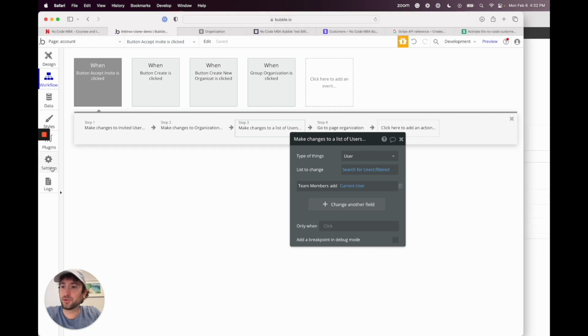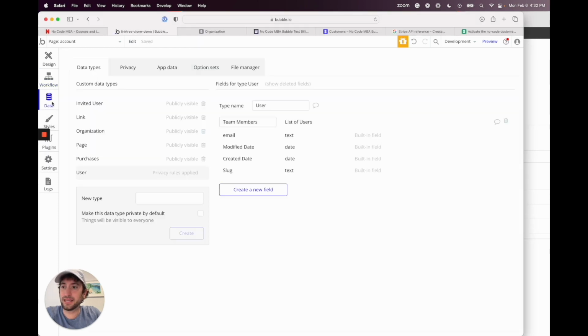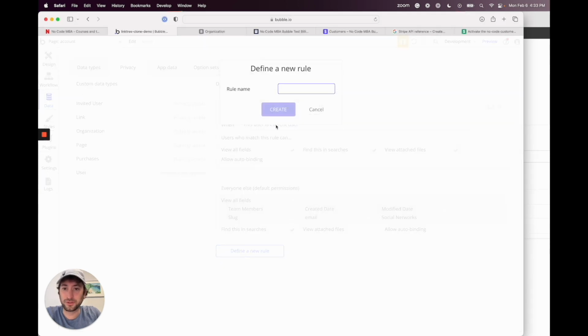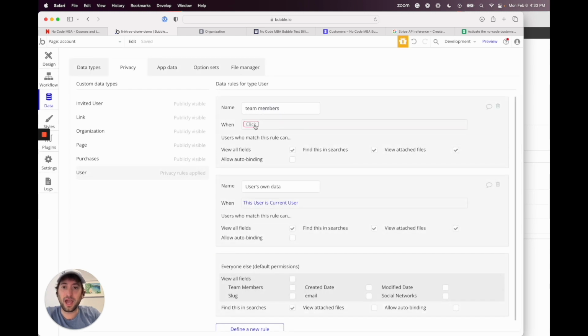So then we're going to go back to the data and the privacy, and we're going to uncheck email, so you're not going to be able to view it. Then what we're going to do is define a new rule, and the rule name is going to be team members, and we're going to say when current user's team members contains this user. And when that's the case, you're going to view all fields and view in searches. So you're going to be able to view all fields about that user.